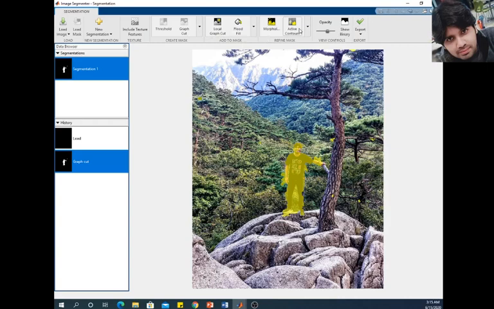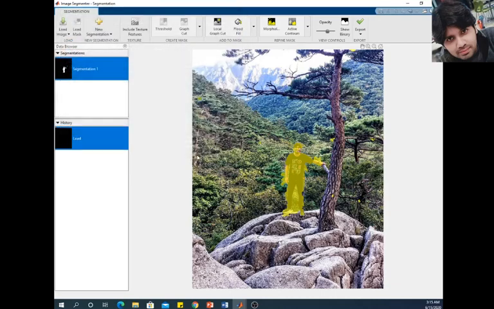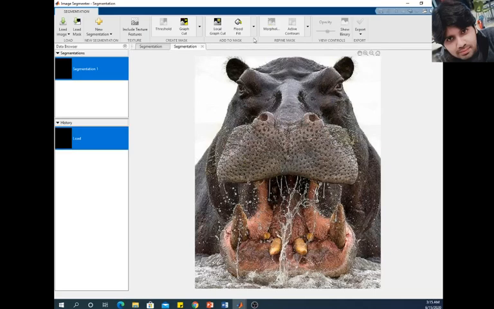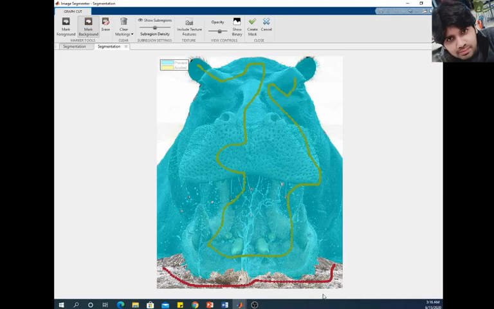But let me show you another example of this. Let me delete it, and let me use the hippo. So here is a friendly hippo, and I'll use the graph cut. I'll mark the foreground regions. So this is my foreground region, and my background will be this water. So you can see how it has used these foreground pixels and background pixels.